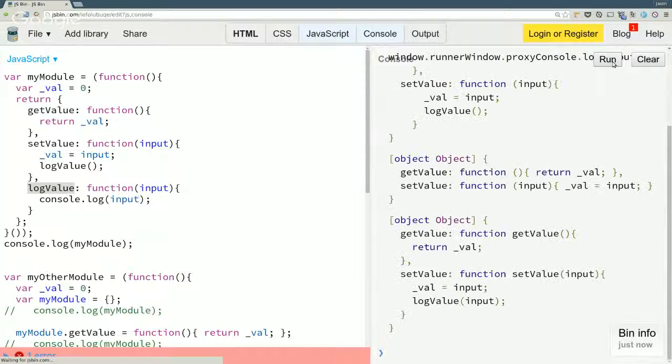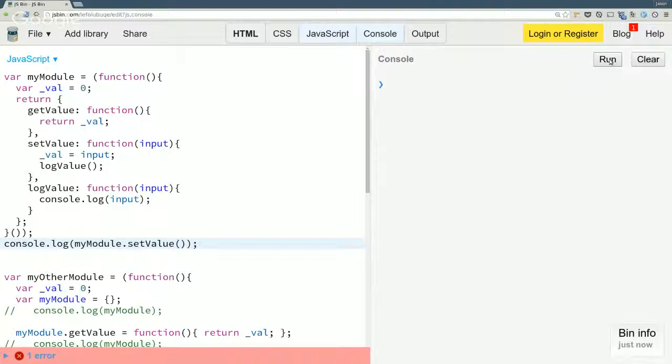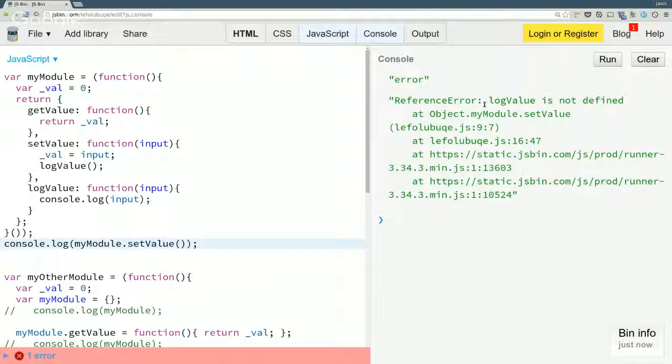I think I might actually have to invoke it. It is being invoked. Here, let me call set value. If I run this now, log value is not defined. So this becomes... It travels up one scope, doesn't it?